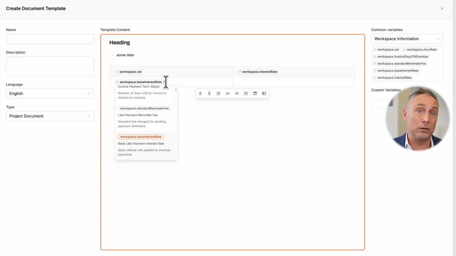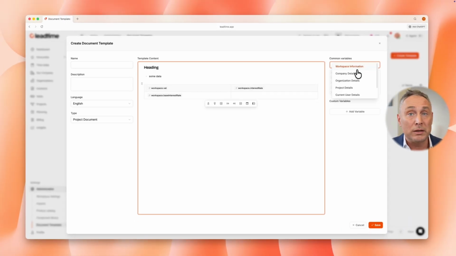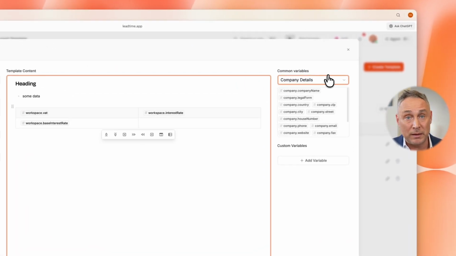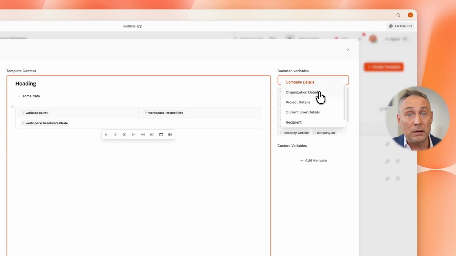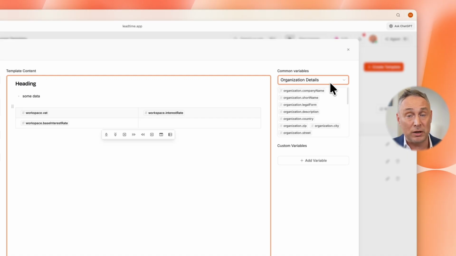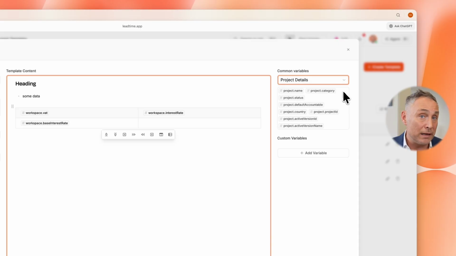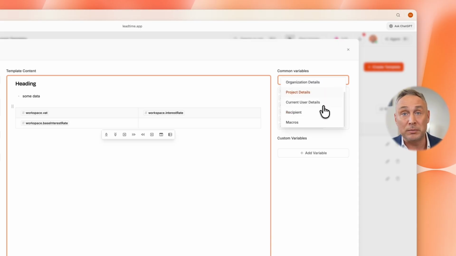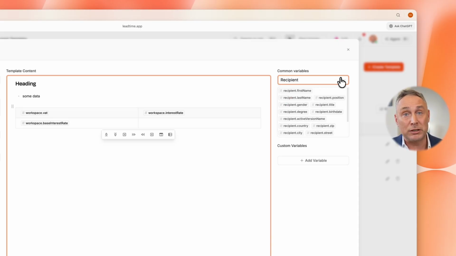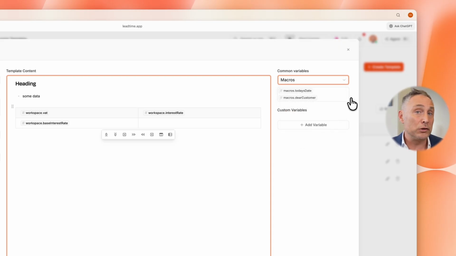The most important variable groups. Company contains your own business data like name, legal form, and address. Organization contains your customers' data. Project provides the project name, category, and version. Recipient contains the contact person's details. And under macros, you find helper variables like today's date or a gender-specific greeting.